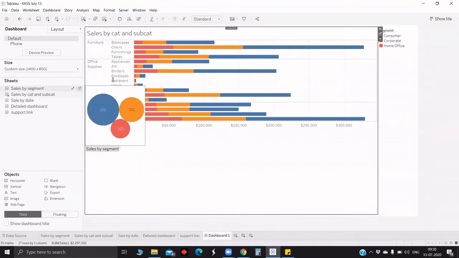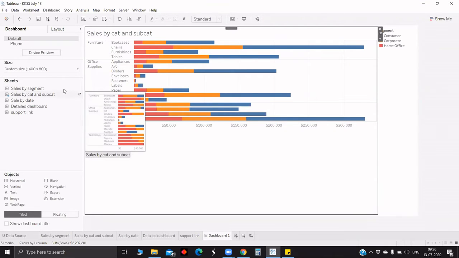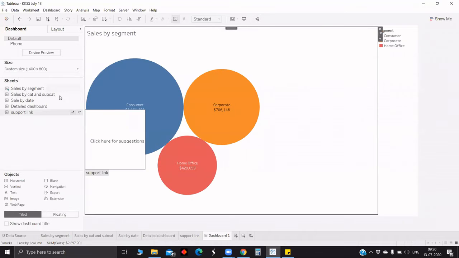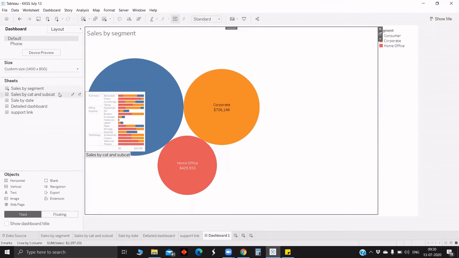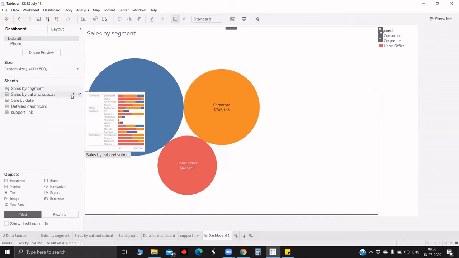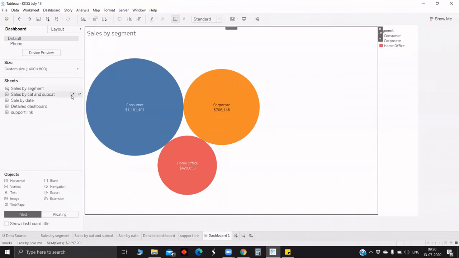And also one more: if you want to replace, for example, sales by cat and subcat with sales by segment, generally people just delete it and pull the sales by segment. In this case we need not do that. If you want to replace sales by cat and subcat, you can click on the sales by segment sheet, and you can see the arrow on the right. If you click that, it automatically gets replaced. There is no need for deleting the sheet and pulling it again.